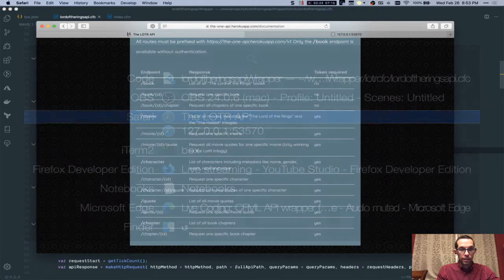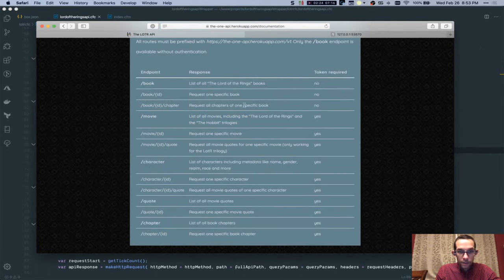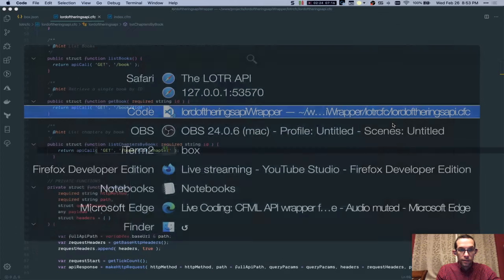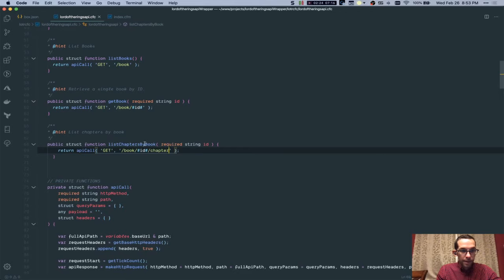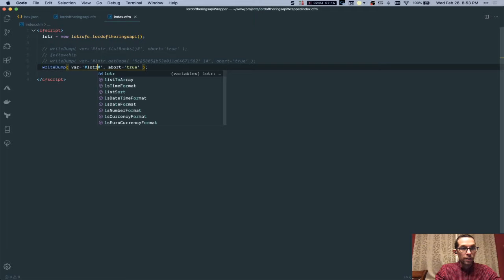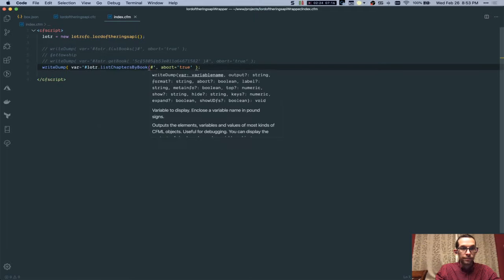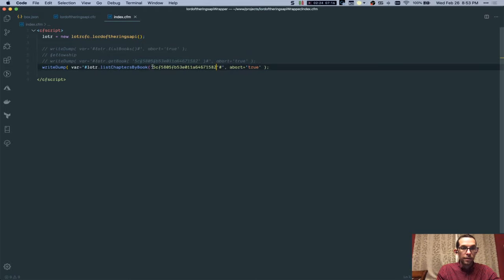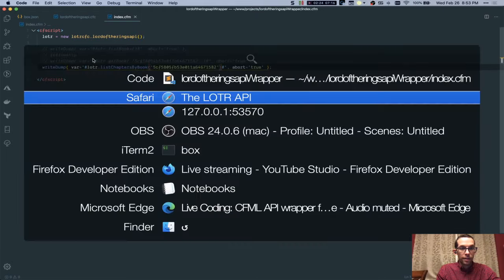Let's find out what's going on here. All right, request all chapters of one specific book, book ID chapter. Okay, list chapters by book, book ID chapter. So let's check this out here. We'll dump LOTR dot list chapters by book, and we'll pass in that Fellowship ID and see what chapters we have here.